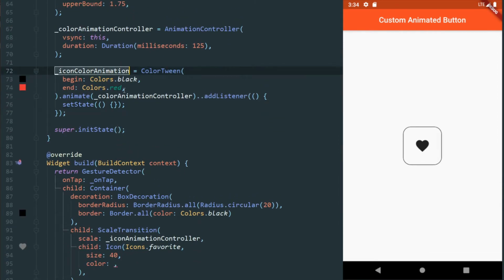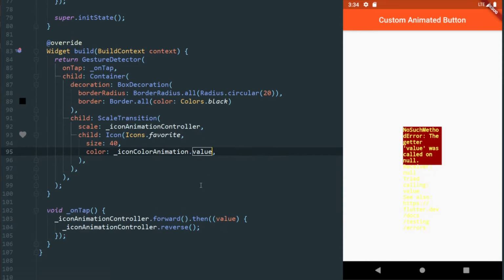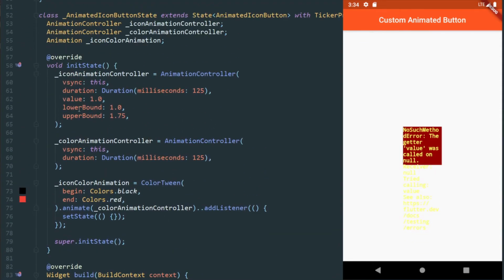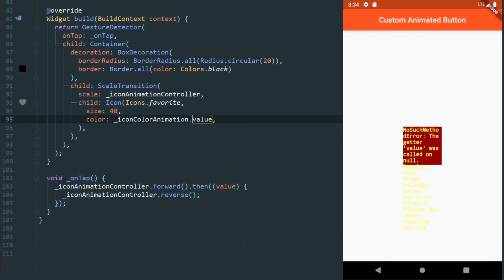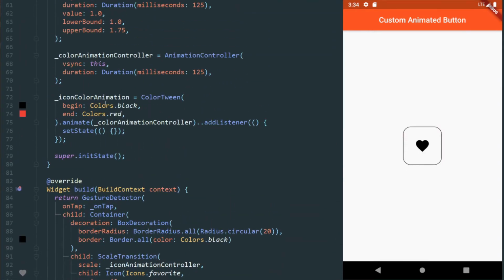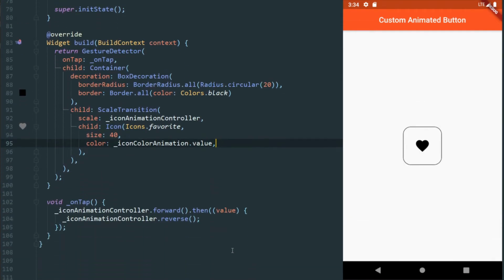We're going to say that the color of our icon is going to be the icon color animation, but the value it currently has. Because that value is going to be a color, we can use it in our icon color. Obviously, we have an error here because I just declared a few new things in our state that weren't there before. But I also need to do something else. If I change this, it's black because it's the default value in our color tween. So the value here is obviously black. But if we want this to change when we actually click on it, we're going to do something else.